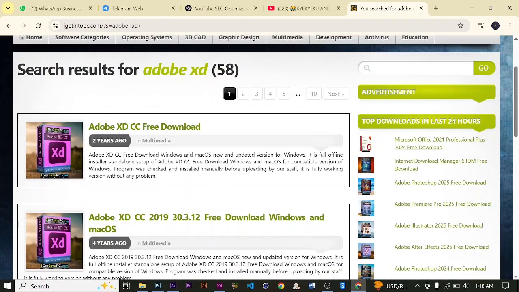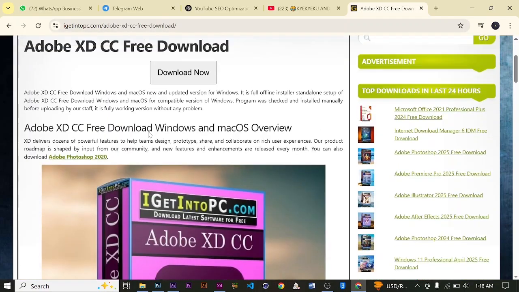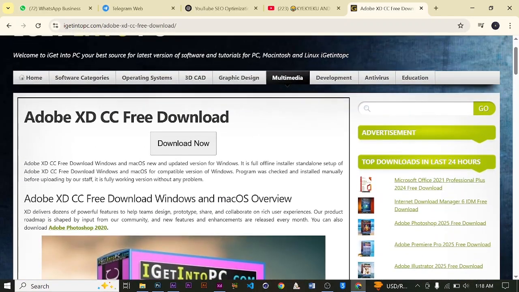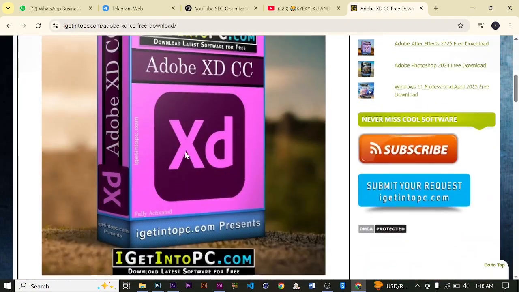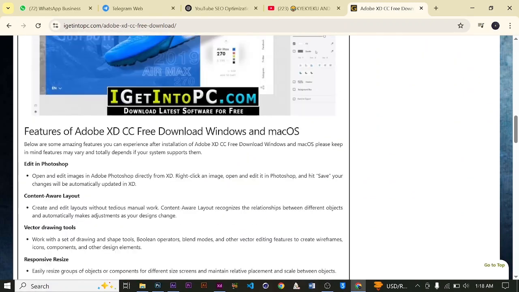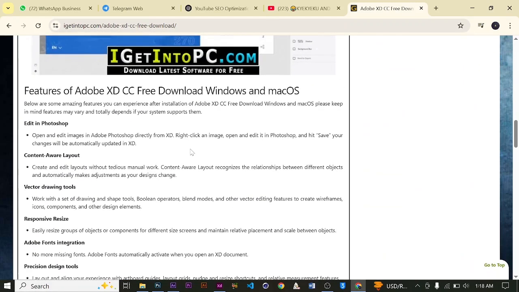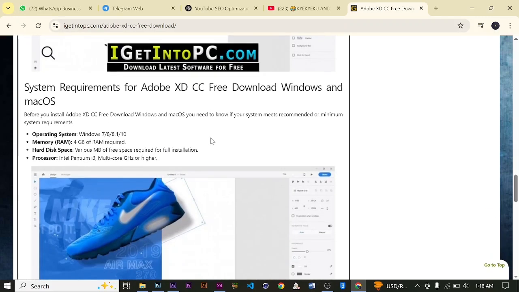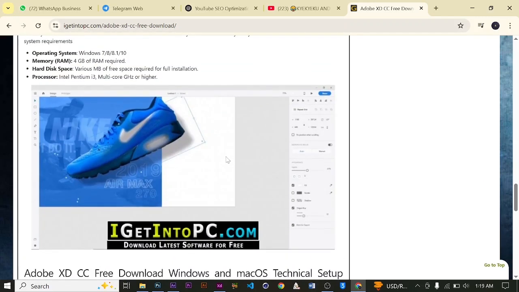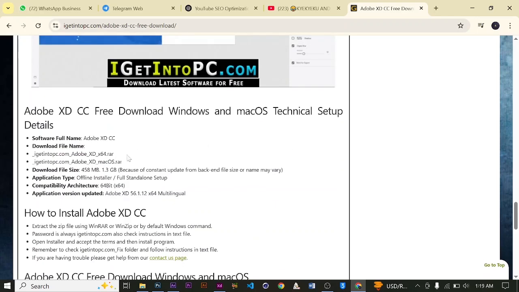So this is how you download. For instance, if this is Adobe XD CC free download, and this is what you want, you just click on it. It brings you to the details of the software, and please remember to read about the features of the product that you are downloading and the system requirements for that particular package. So you read all those.